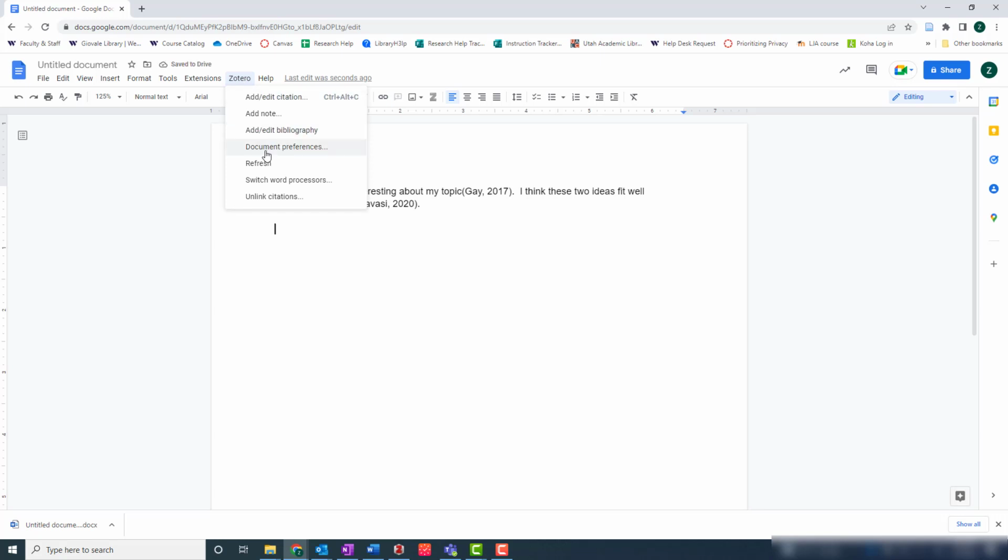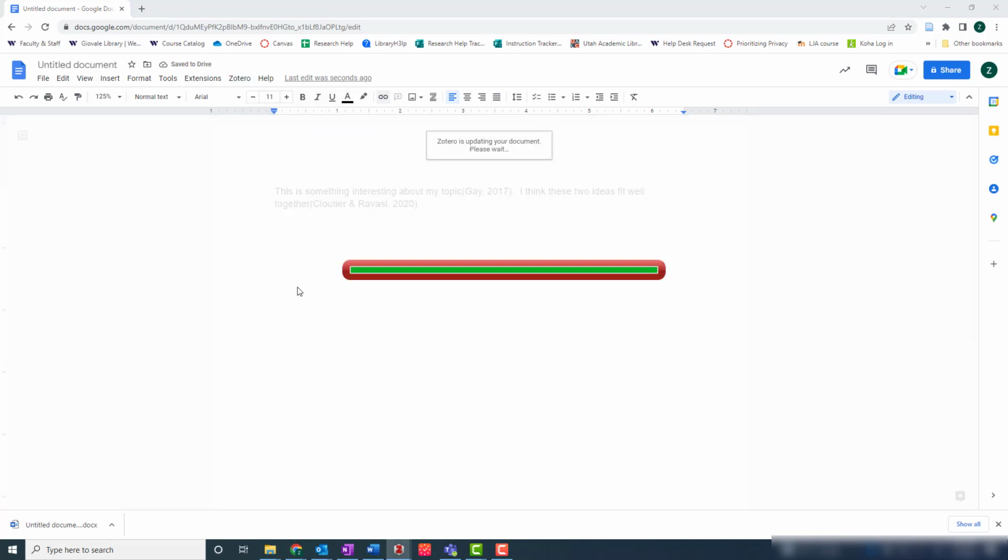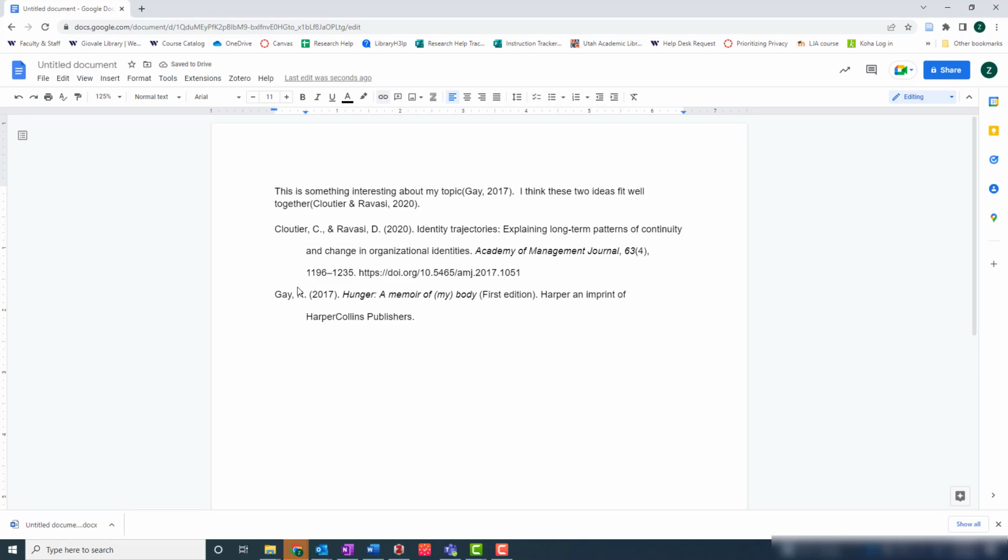I'll add a bibliography. In Zotero and Google Docs, it takes like 1 second longer. I'm not really sure why, but it's not too much of a difference from using it in Word. So that's how you use Zotero and citations with a word processor.